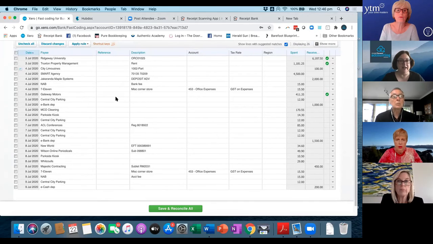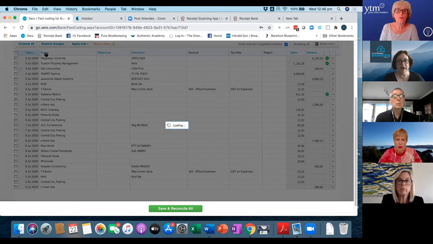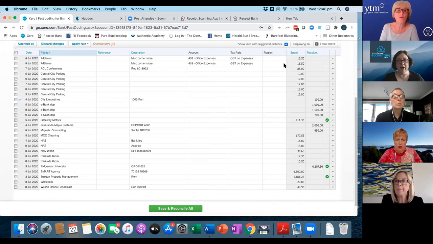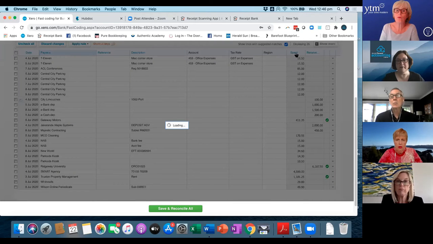Where the magic happens here, it's a bit like an Excel spreadsheet in some ways. So we can actually, if I was to click on payee, this will put it into payee order. So you can see how it's put into payee order. We can put it into amount order.